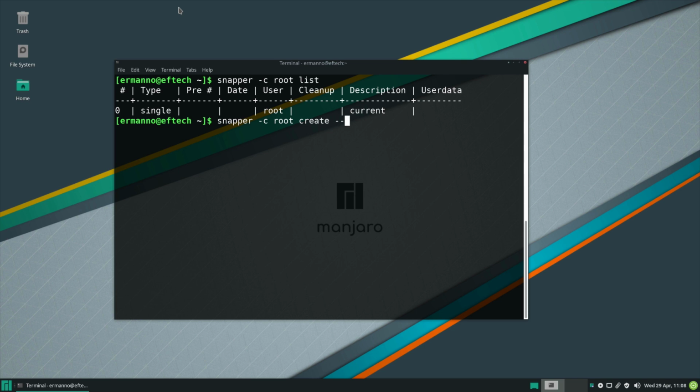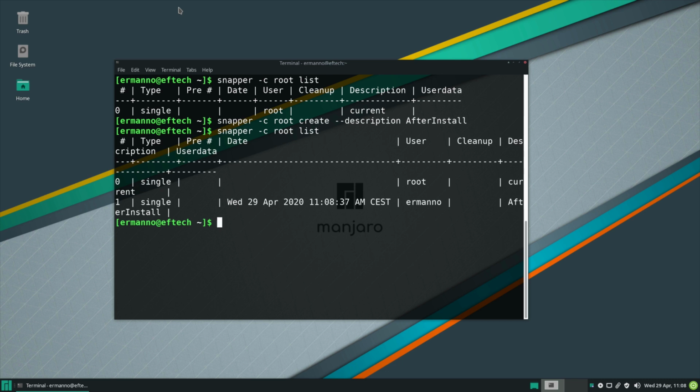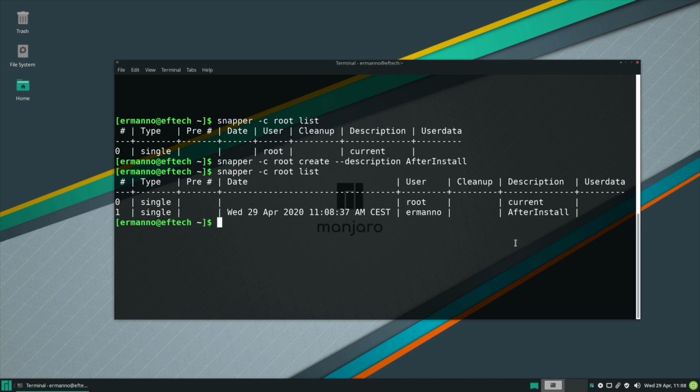So I'll type in --description and I'll call it "after install" and hit enter. Now if you want to list the snapshots again, let's pull up the last two commands and hit enter. We can see we have the first snapshot here, which was created at 11:08 a.m. I can enlarge the window so it looks a little better. There you go. And now we have a snapshot created in the system.